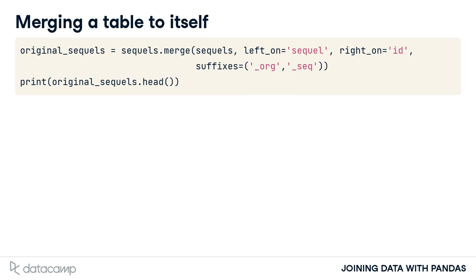We'll use the left_on and right_on attributes to match rows where the sequel ID matches the original movie's ID. Finally, setting a suffix argument in a merge method allows us to identify which columns describe the original movie and which describe the sequel.